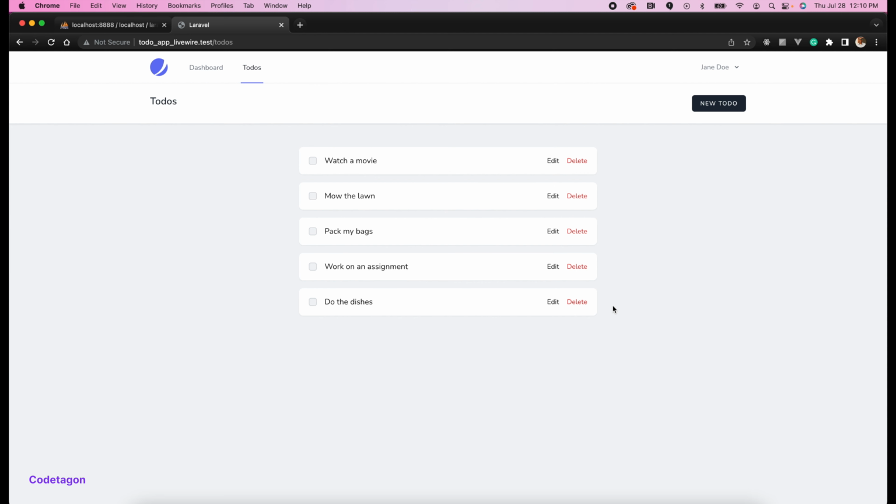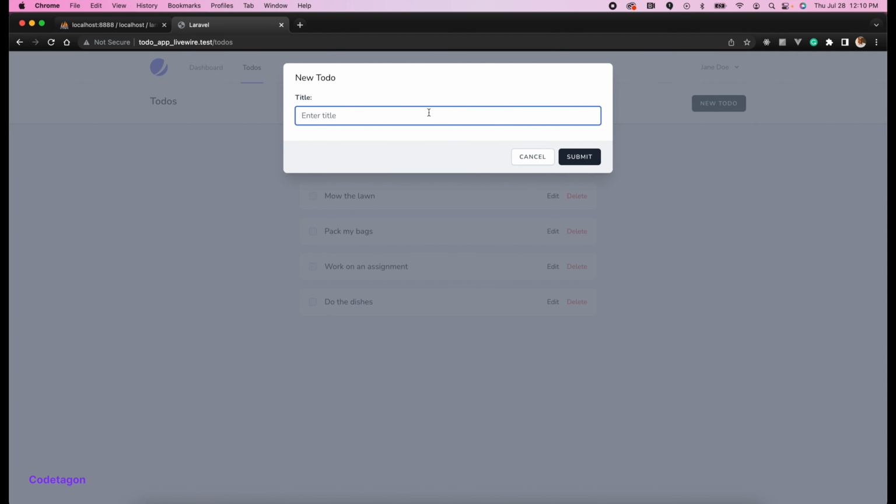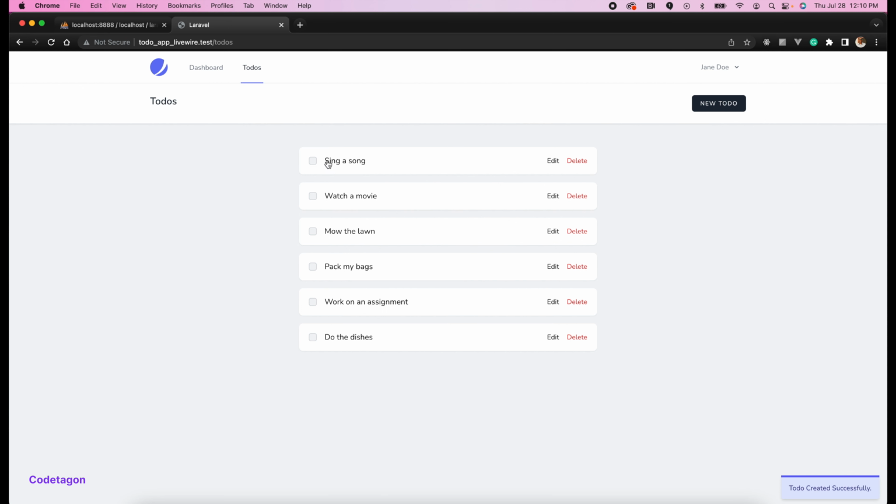So we have a list of items to be done, and you can add a new item to it. So let's say sing song. Once you mark it as done, it will automatically jump down to the bottom of the list. So it's like we are trying to group the items that have been completed in a single space so that we can identify the ones we've not done.